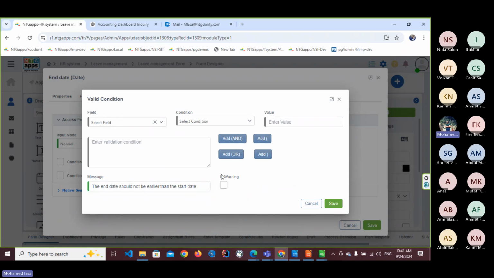That's it. And actually, I have a checkbox here: if it's a warning, only a warning, or if it's an error. By default, it's an error. It prevents me from saving the form if it's an error. If it's a warning, it allows me to save the form, but it shows me that this is a warning.